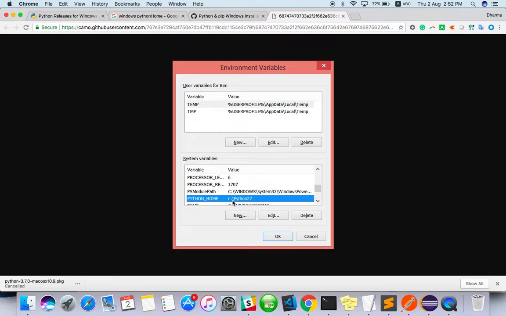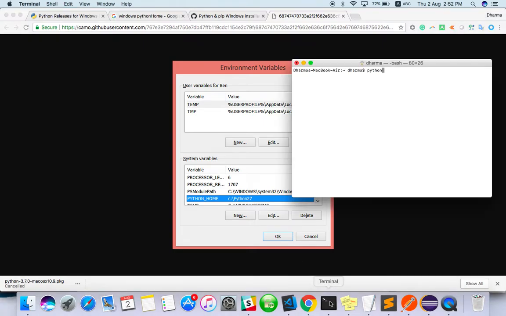Basically it will always install on C drive, C colon slash Python27. This is the 27 version. Just check your version, add it, and save. Once you save, if you come to command prompt and enter Python, it will take you to the Python editor.